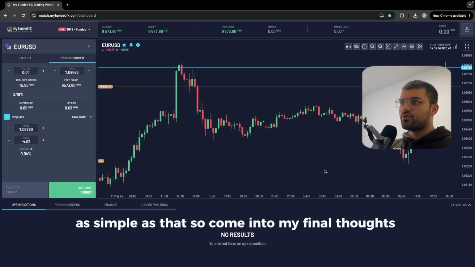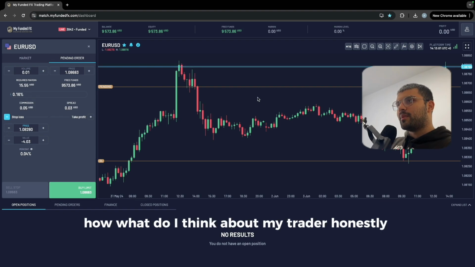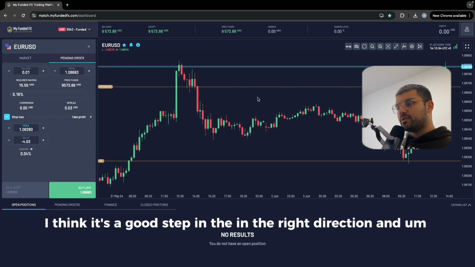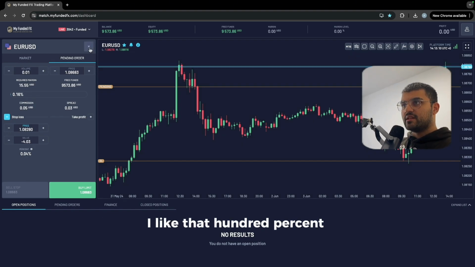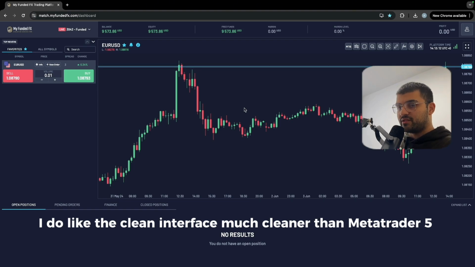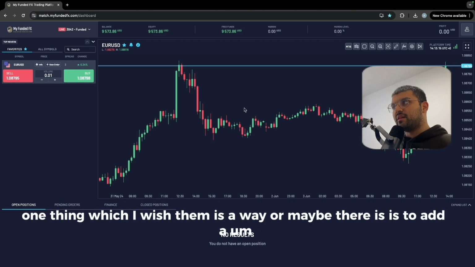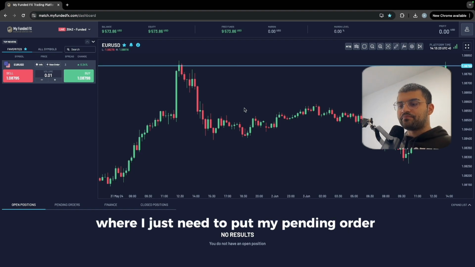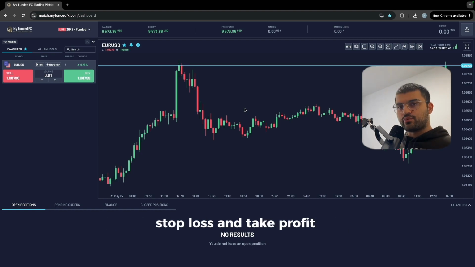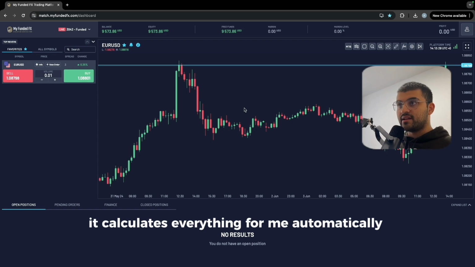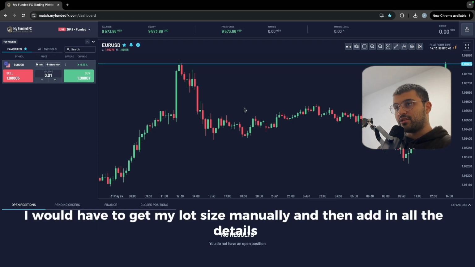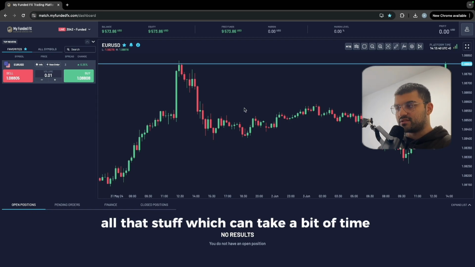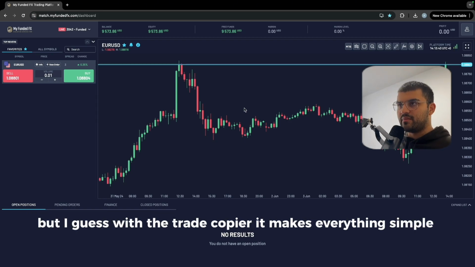As simple as that. So coming into my final thoughts, what do I think about MatTrader? Honestly, I think it's a good step in the right direction, and it's a very clean interface. I like that 100%. I do like the clean interface, much cleaner than MetaTrader 5. One thing I wish there is a way, or maybe there is, is to add a trade position calculator like MetaTrader 5 has, where I just need to put my pending order, stop loss, and take profit, and it calculates everything for me automatically, whereas in this I would have to get my lot size manually and then add in all the details, which can take a bit of time, but I guess with the trade copier it makes everything simple.